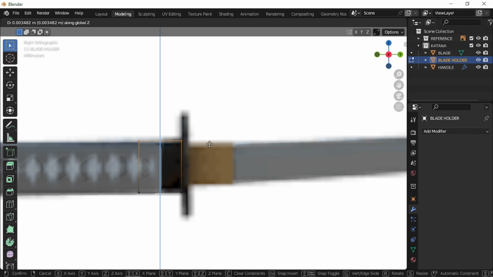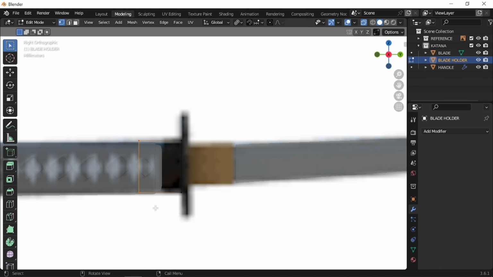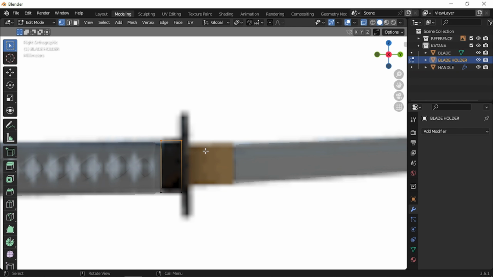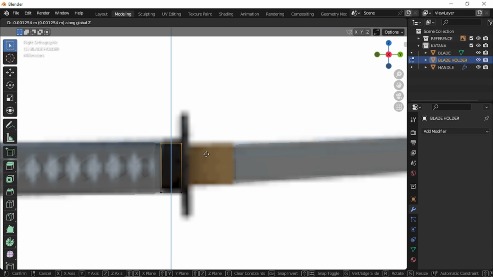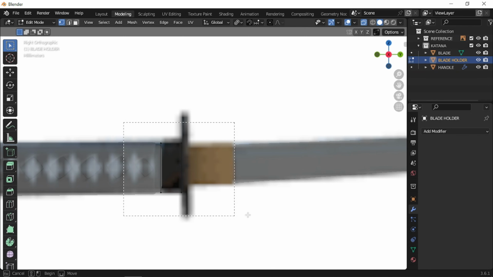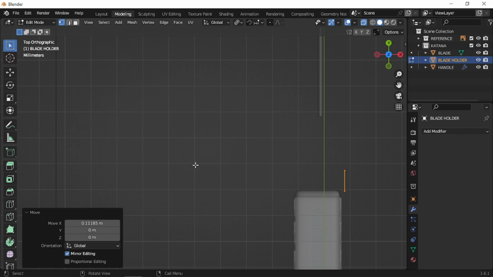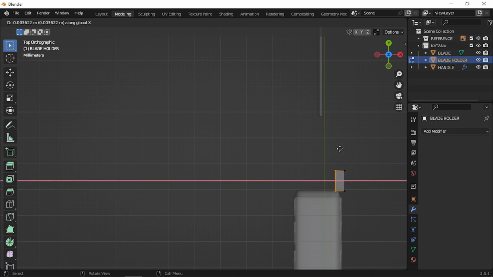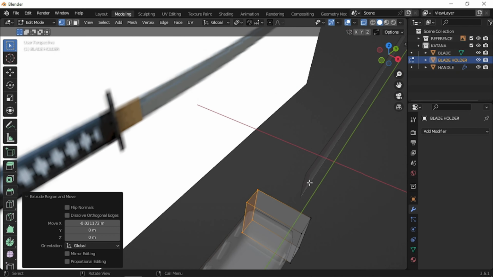Move the vertices in such a way that it resembles the shape of the blade holder. Now go to the Z-axis and extrude it on the X-axis. Now select the face facing toward the handle and extrude it inwards a little by pressing E.